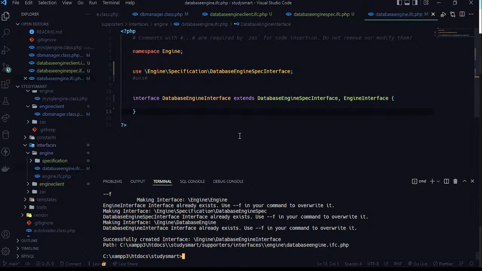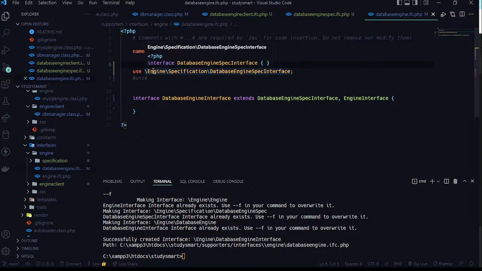Exactly, this is it. So here we have our database engine that extends database engine specs interface and the engine interface. Yeah, with this said, and we are using engine specification, database engine interface. Okay, even though we are in the same namespace, I think we should not even have had engine here, but it's okay, no problem.